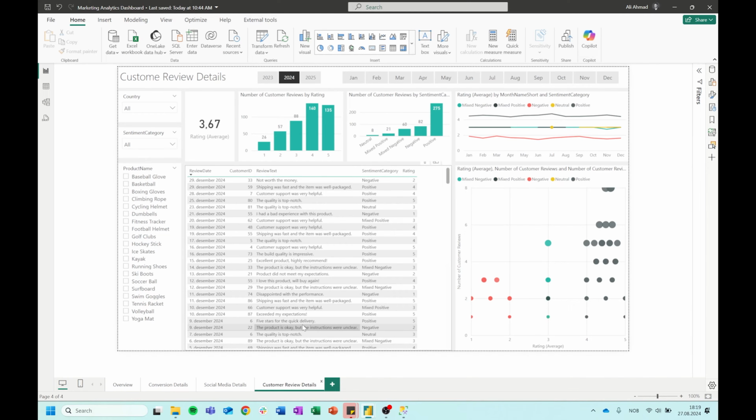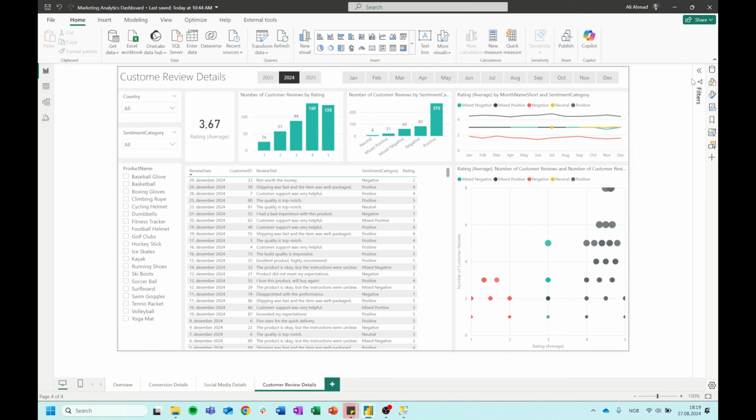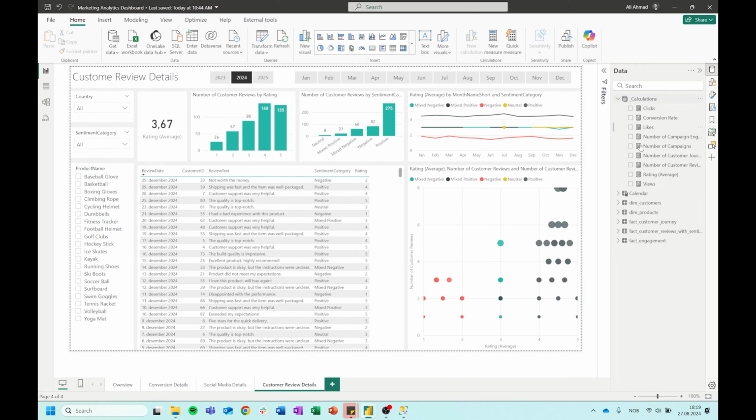Now, of course, before we can make any of this, we need a data model. We need to get these tables into Power BI. We have got to make some calculations, so we're going to do that. But we'll take it step by step. I'll take you guys through it.